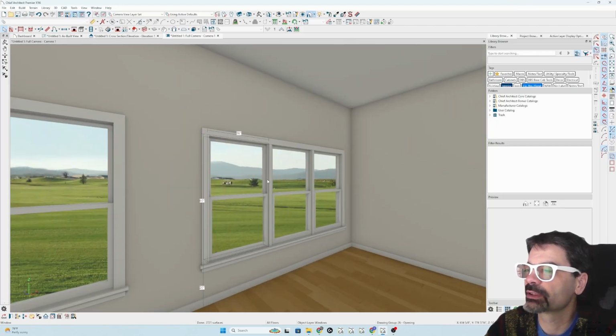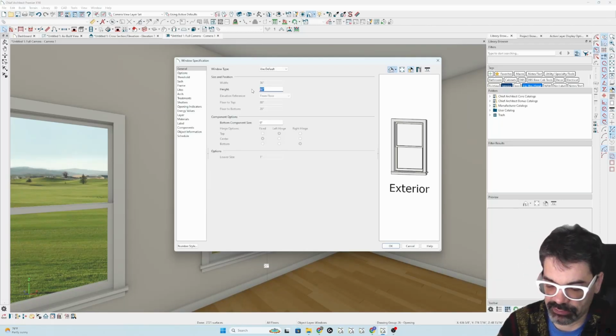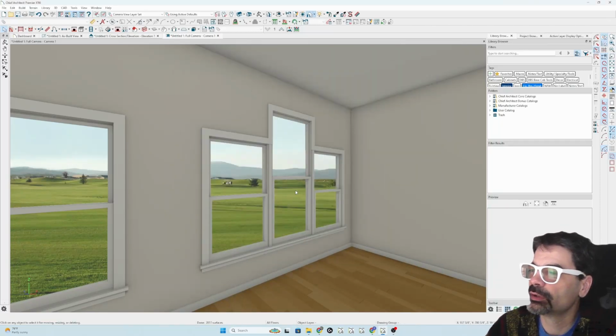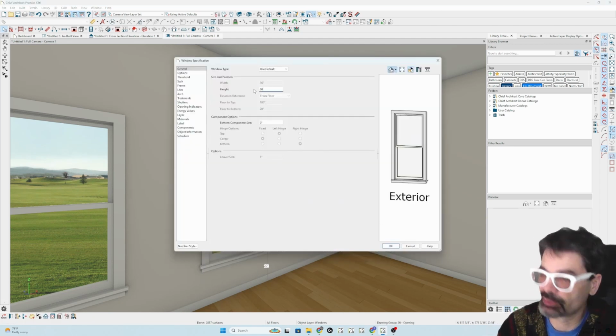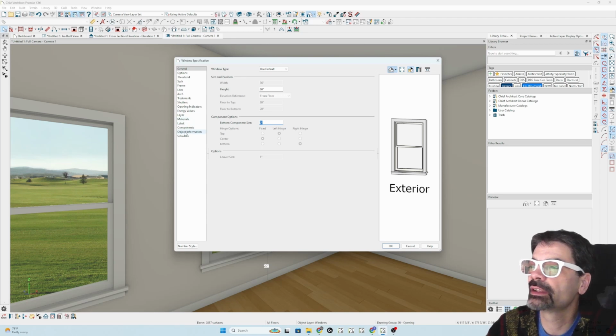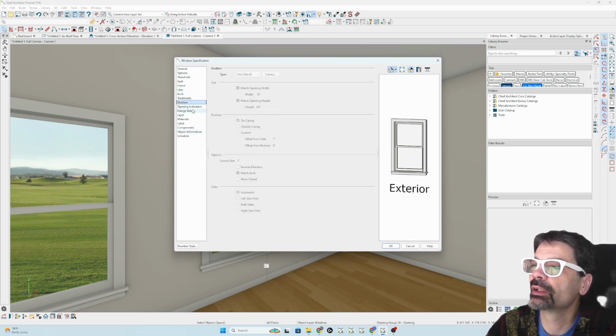I'm going to do the same here with my triple. I'm going to select the middle one and click Tab and then Open, and I could change this middle unit, just the height. You can also change, so let's say you didn't want to do that, let's say 60. You could do some object information, you could do components.